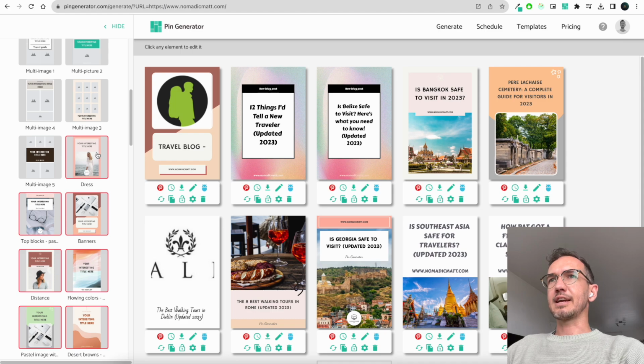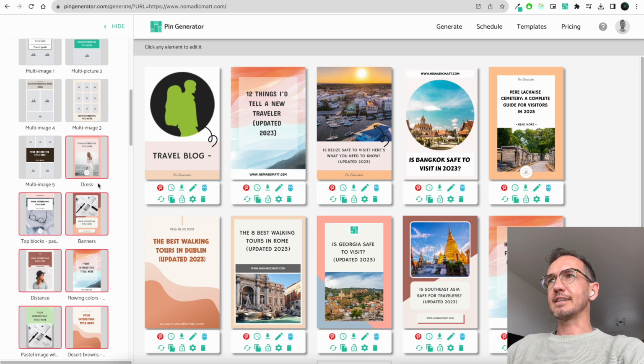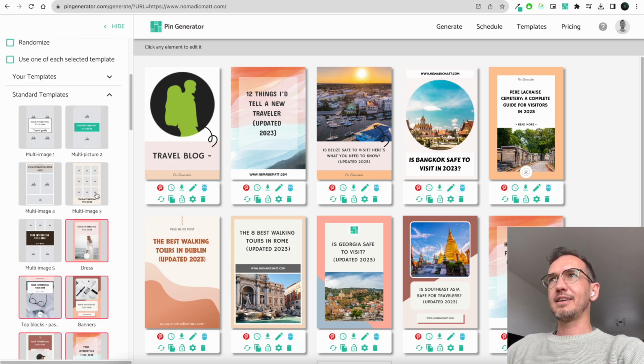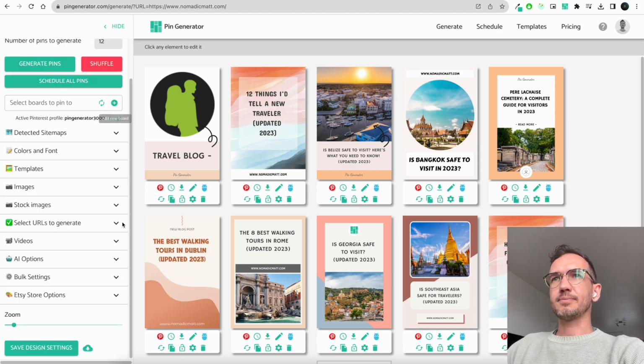You can select a template, and of course it'll update your pins, and then deselect a template, and it updates, of course. So you can also randomize your templates by using this. Use a random template from your template and from the standard templates. Or you can use one of each selected, and basically if you select 3 templates, this ensures that it uses each of the 3 templates one by one and then repeats if it runs out of templates to use. So that's a basic breakdown of the template section.